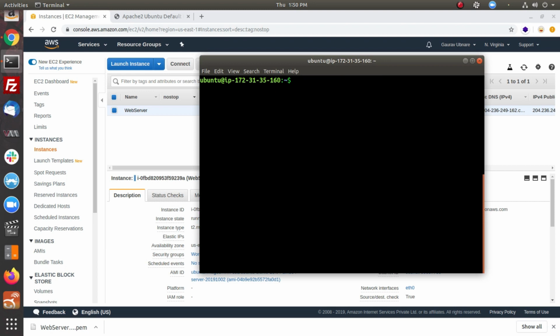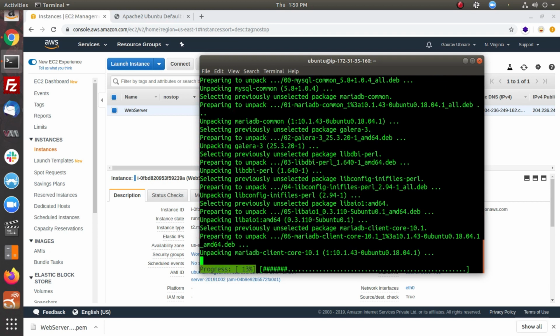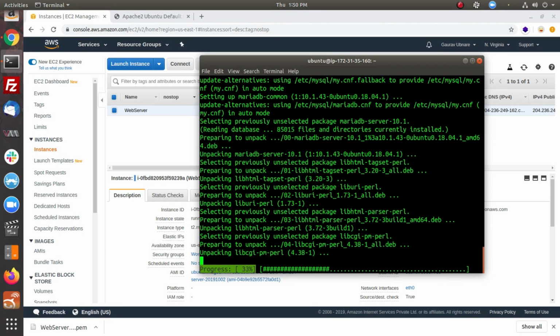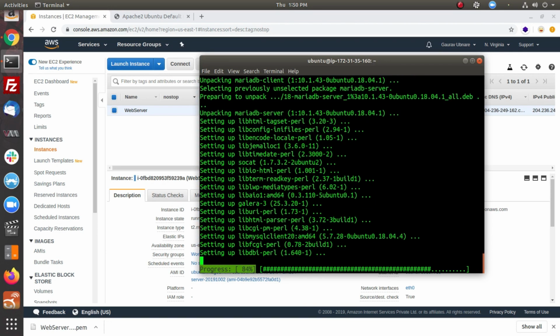Now we are going to set up the database server. So we are going to set up MySQL. I'm going to install the MariaDB server, so I have to run this command: sudo apt install mariadb-server. Two packages basically we need to install: MariaDB server and MariaDB client. MariaDB server is used to set up the database server, and the MariaDB client package is used to connect to the database server.